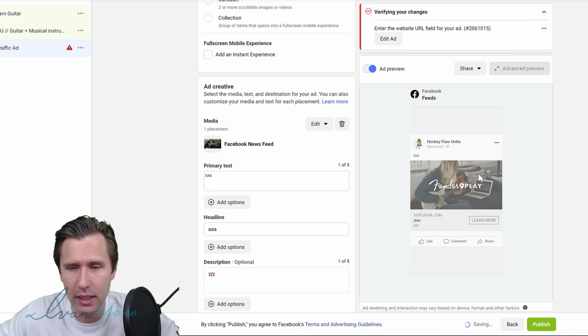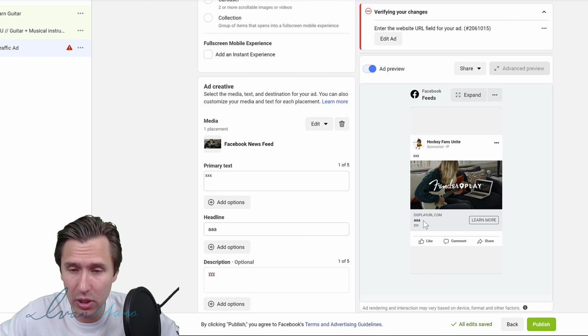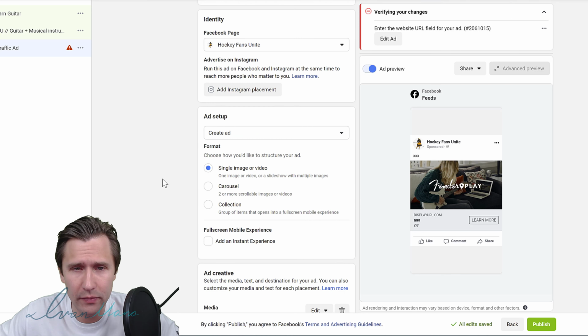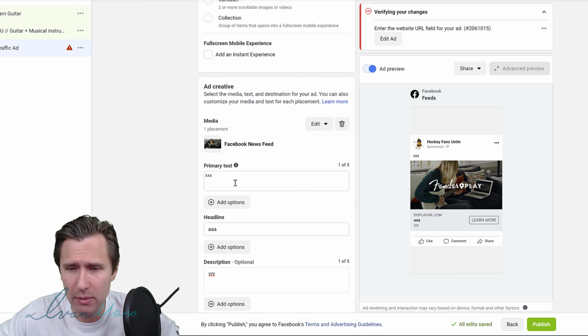That's okay. And there you go. So that's what it's going to look like. And then over here, right? So the XXX, whatever we put here will be shown over there. For the headline, it will be shown right below the display URL. And then the description will be shown below that. So that looks good. So let's start off with the primary text.